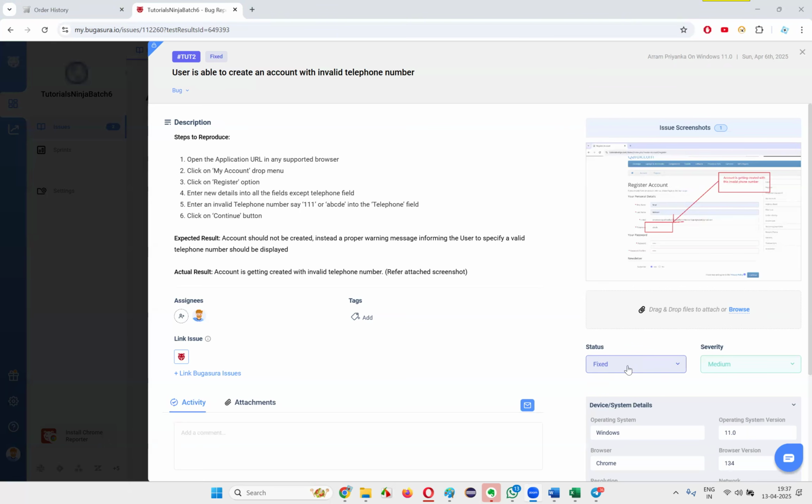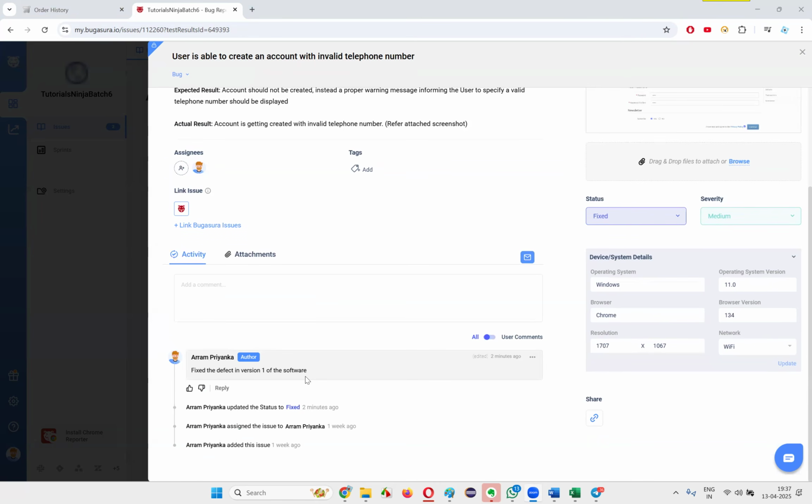Okay, like the plumber will again call you, madam, come here, madam. Yeah, the problem has been fixed. Now you can check. Right? Similarly, the developer also will say that the defect that you have reported in version 0 of the software, I have fixed it in version 1 of the software. Now you can check in version 1 of the software.